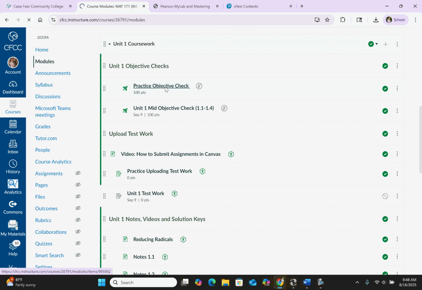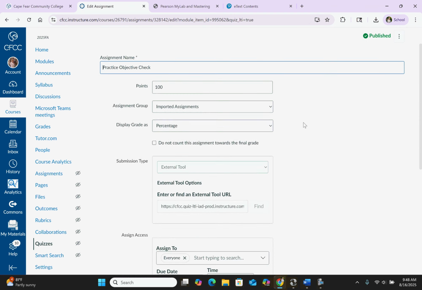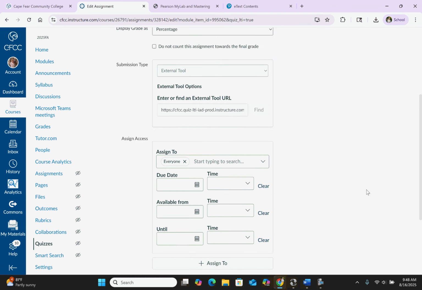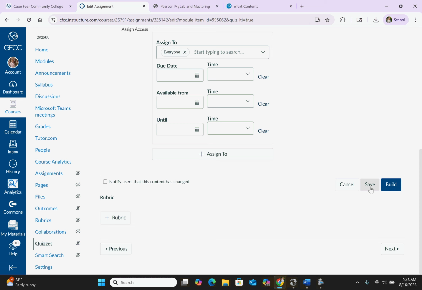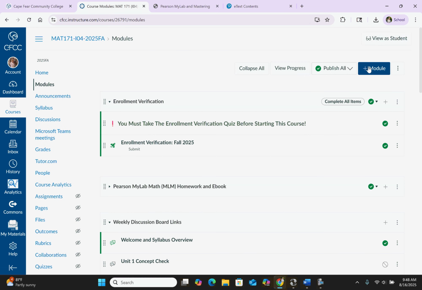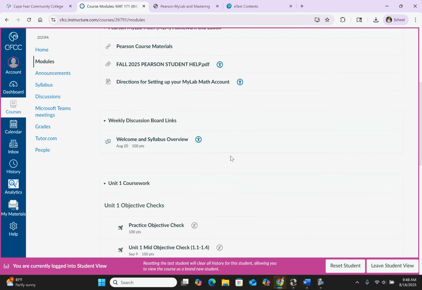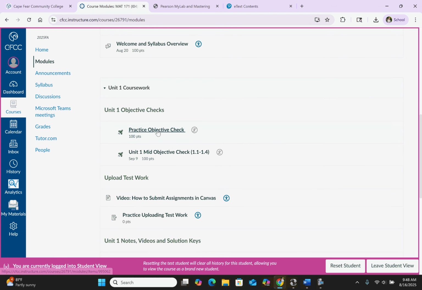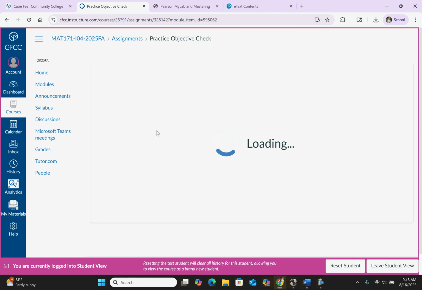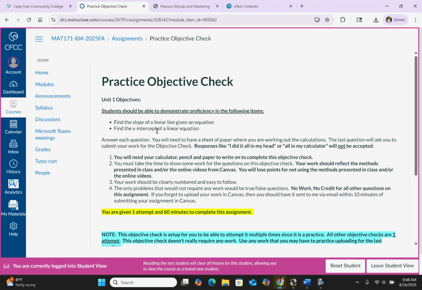I'm going to go ahead and click on it. Let me get myself back in student view, sorry. All right, now I'm back in student view so that it looks like how you would see it. I created the practice objective check so that you can try it multiple times to get familiar with it before you do a graded objective check. But this is what they will look like.